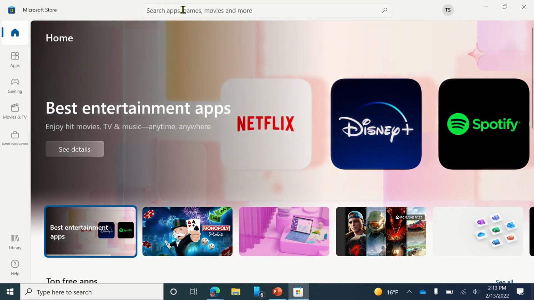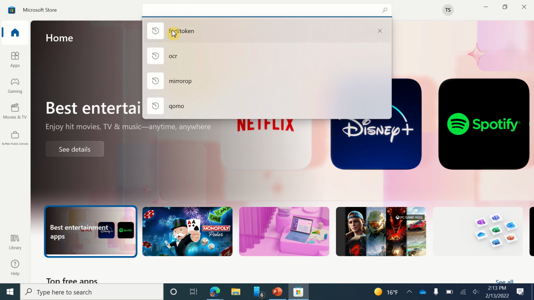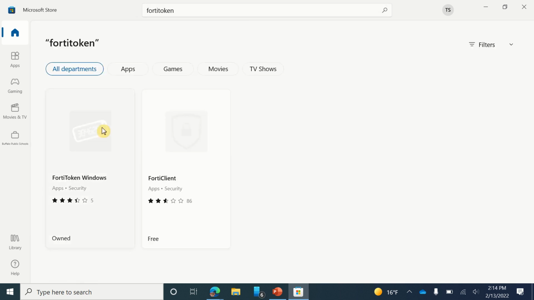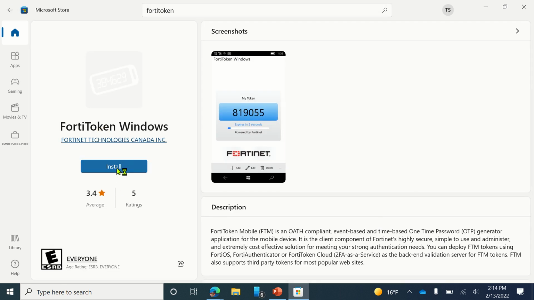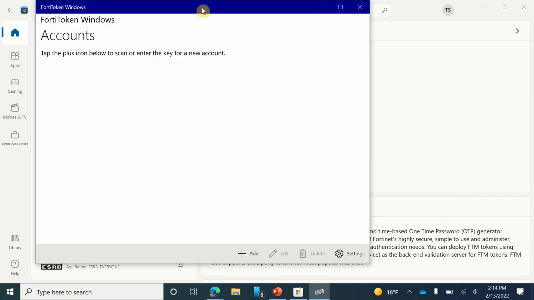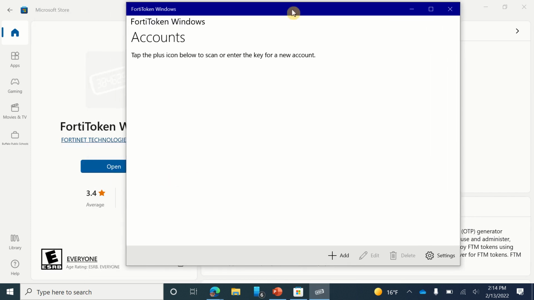All right, once I'm in here, I'm going to do a search for FortiToken. So there it is right there. I'm going to click on it. Now I already own it, but I'm going to go ahead and click on it and install it. I'm going to open it up, and here I have it all set up. Now the thing is, we're going to have to go ahead and pair this with our Microsoft account.